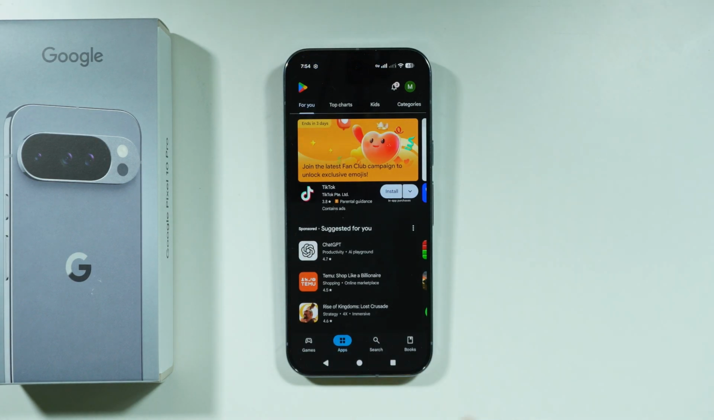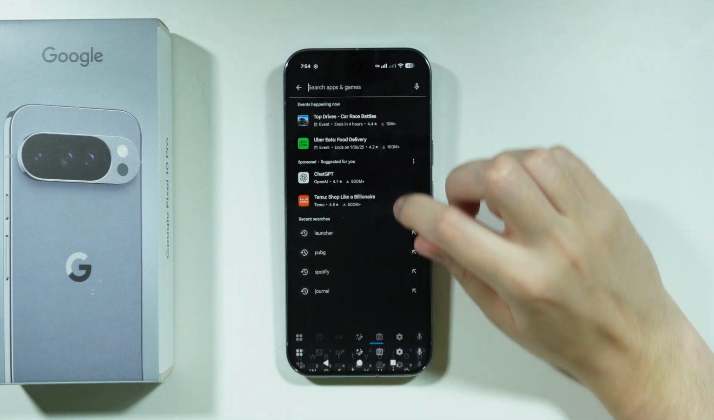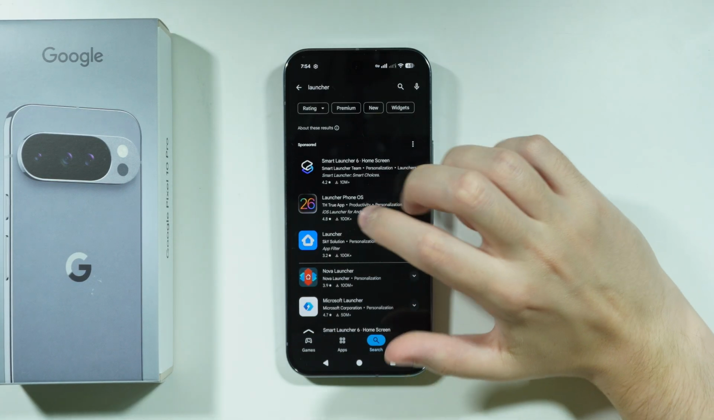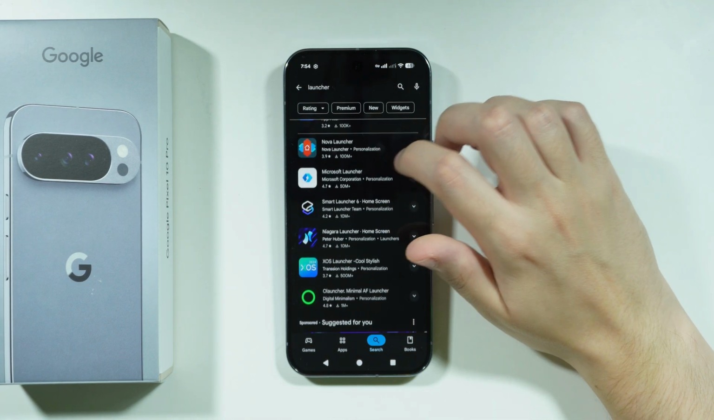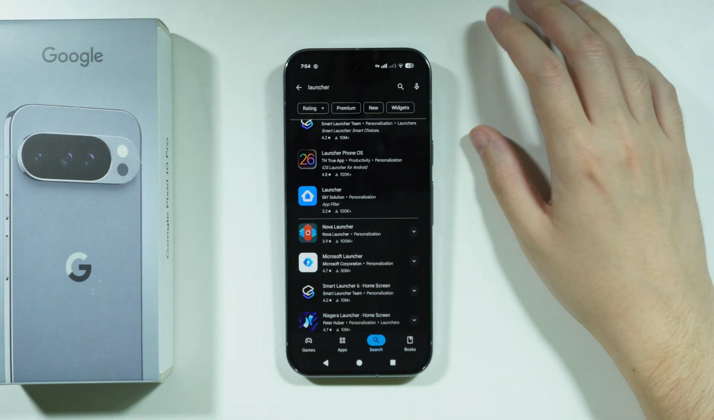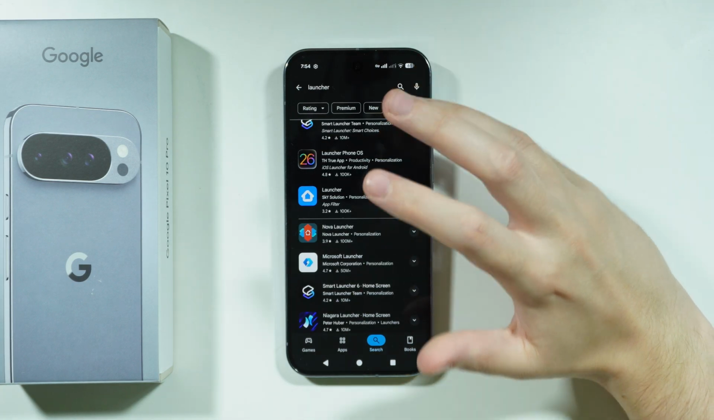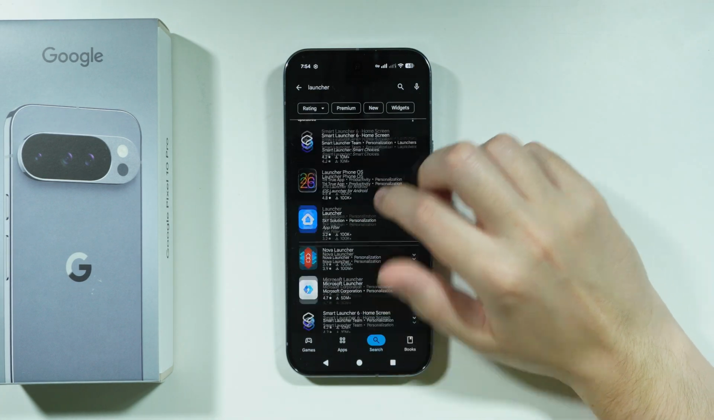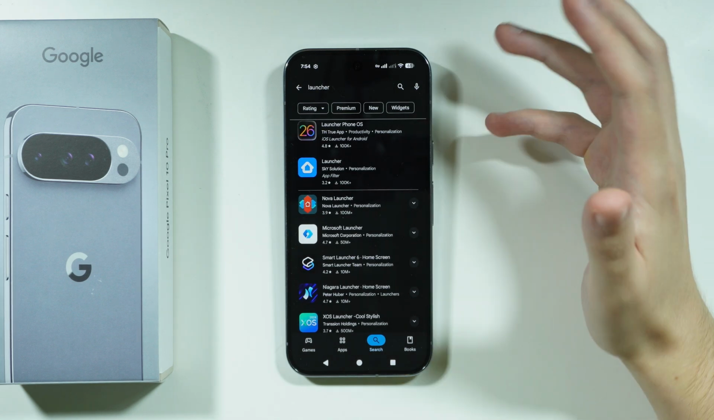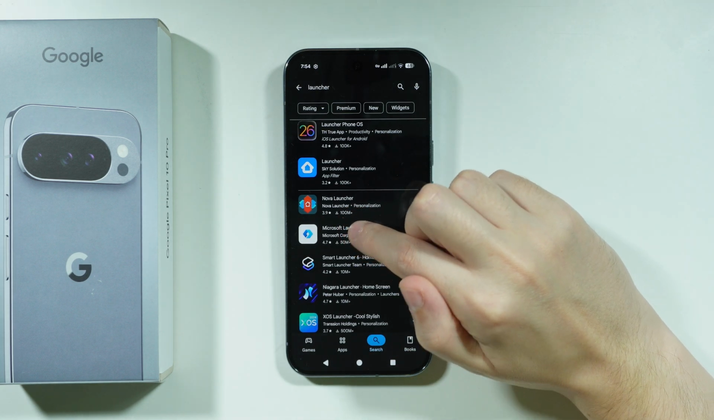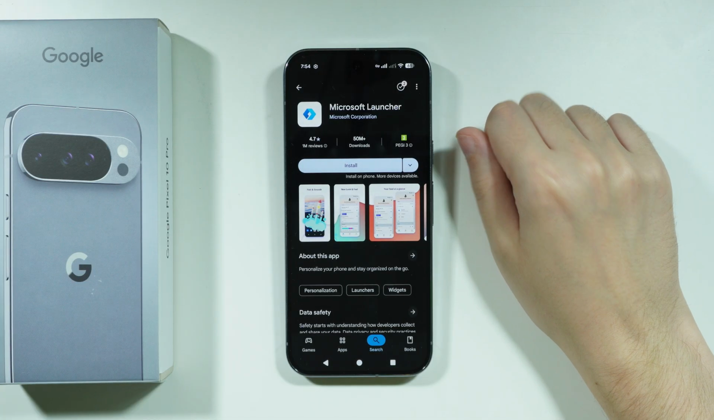So if you decide to try it out, you can open the Play Store and then we can search for a launcher. There are many different launchers that you can try. Most of them are free, some of them contain ads, some of them don't, and they are quite unique, at least in some cases. But if you're looking for something that is the closest to the default Pixel launcher that we have on our phone, then I guess the Microsoft Launcher will be a pretty decent choice.